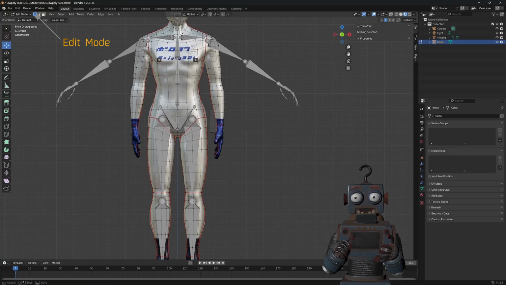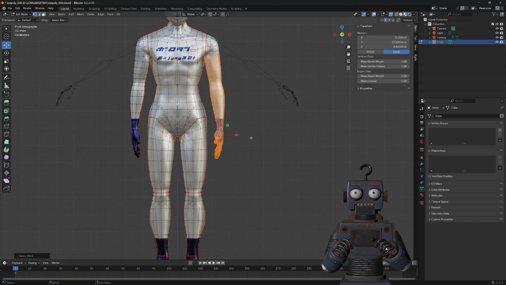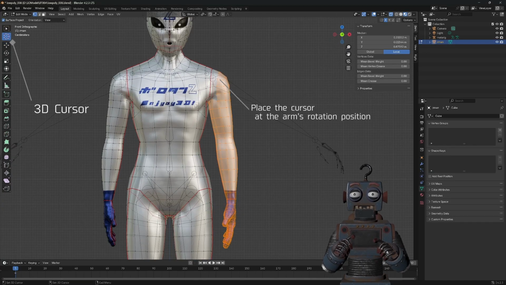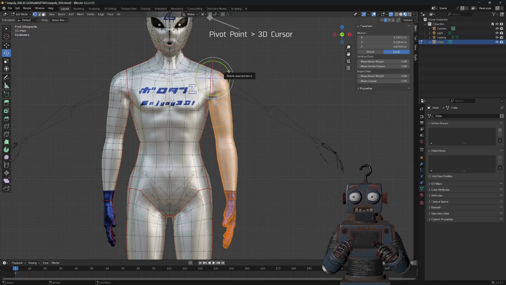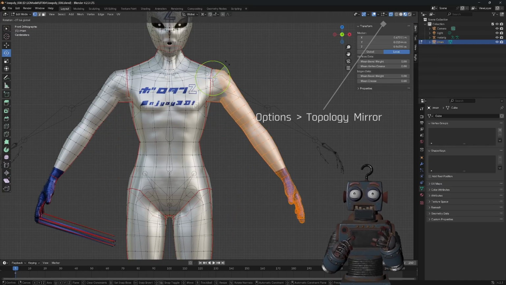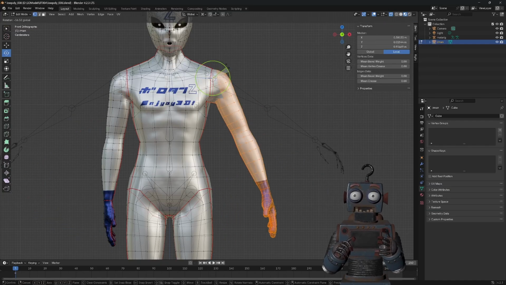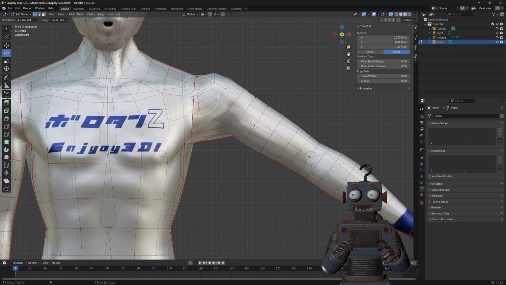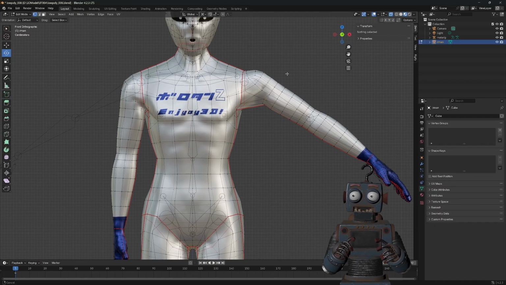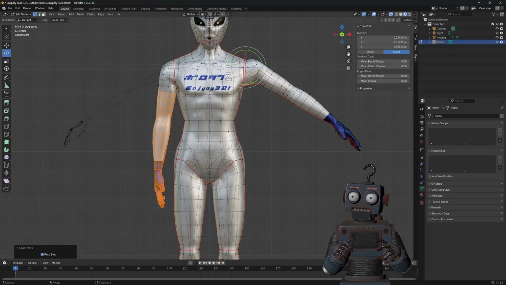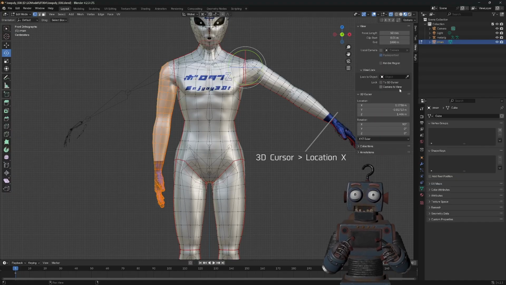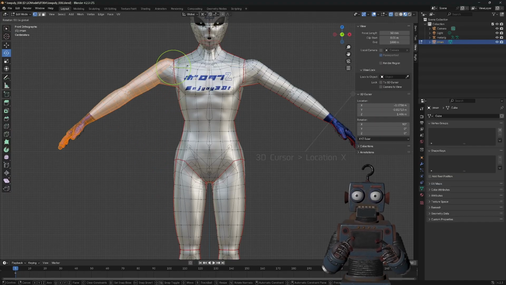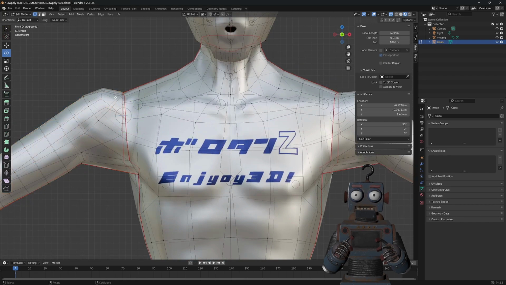Select the model, go into Edit mode, select the arm polygons, and rotate the arms to align with the bones. If symmetry doesn't work well, you might want to rotate one arm at a time. Align the 3D cursor with the arm bone position, set the pivot point to the 3D cursor, and rotate. For the opposite side, enter a negative value for the X position of the cursor. Rotate using the same rotation value.